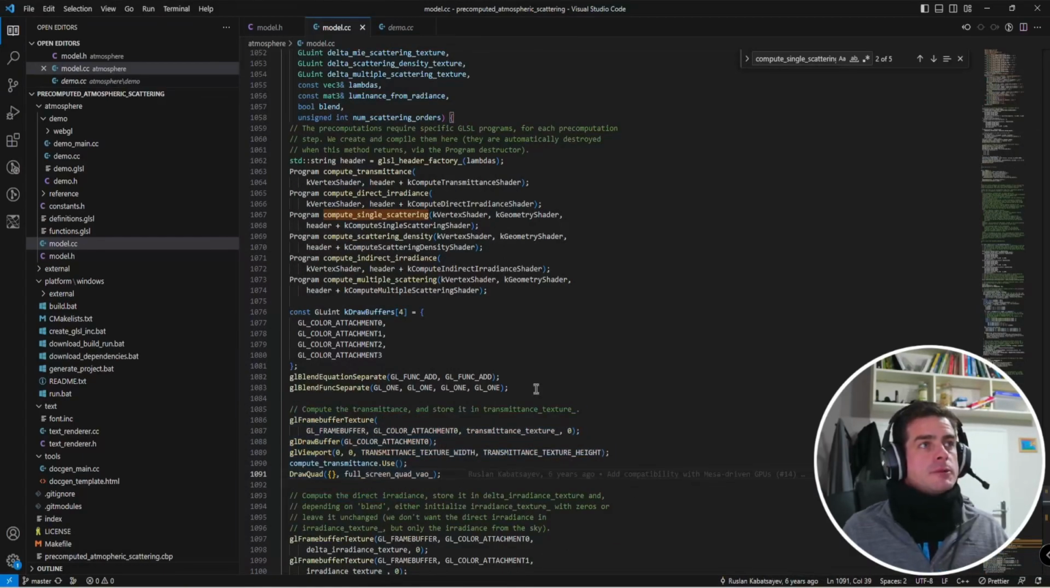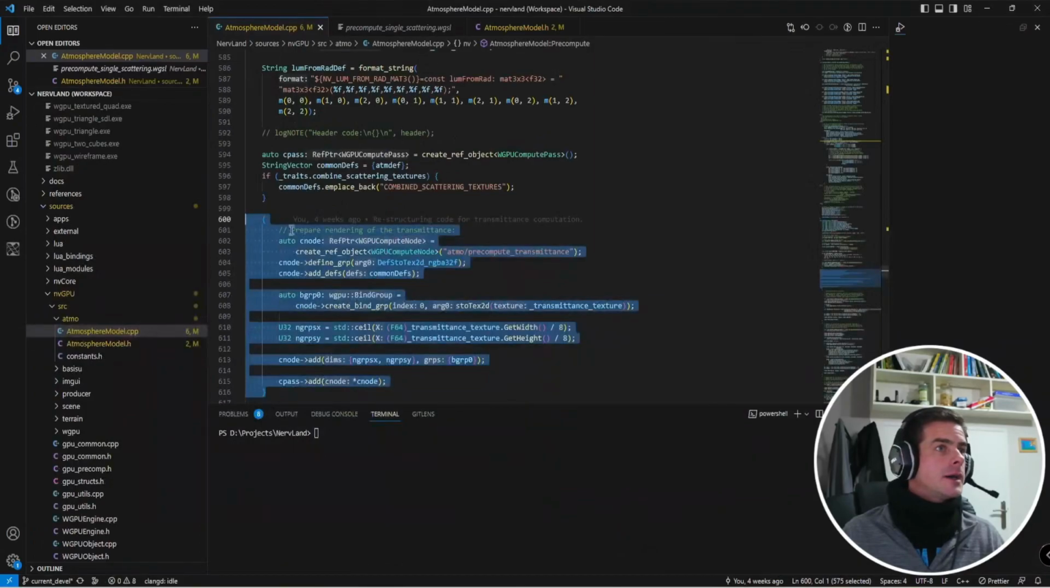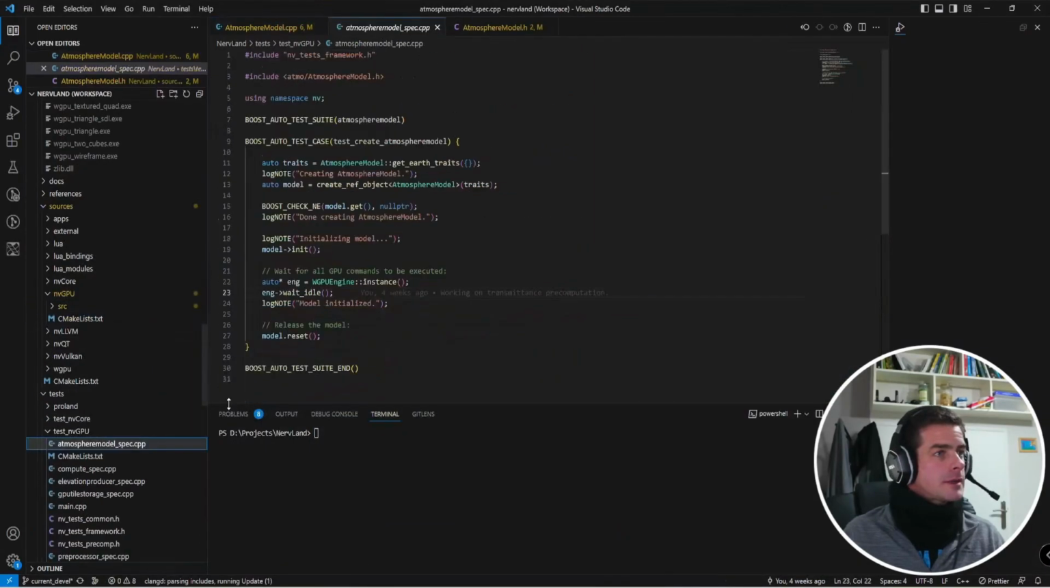The way I was able to figure out that it was working was to set up a unit test, in fact. So I have a unit test for this atmosphere model.